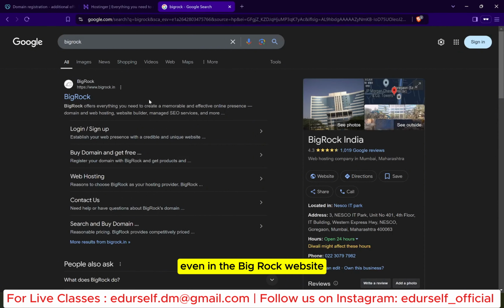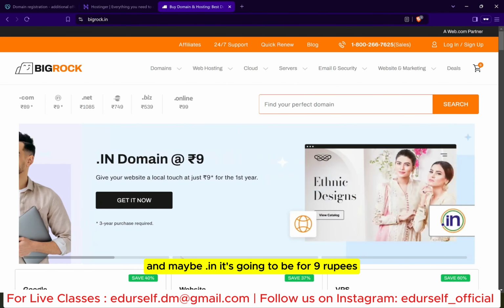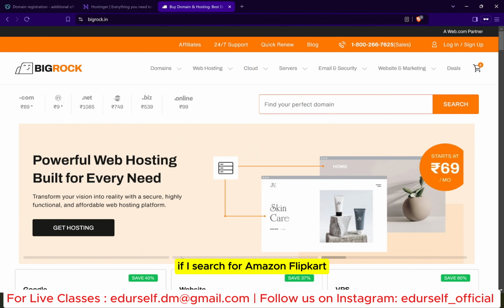Even in the Big Rock website, we can purchase the domain as well as hosting. It says .com domain at just 89 rupees, and maybe .in it's going to be 9 rupees. Always remember, if I search for Click and Capture Studio, since nobody has ever searched for that particular domain, we are getting it for a very low price. If I search for Amazon, Flipkart, or any other businesses like middle class homes, the price will be much higher.